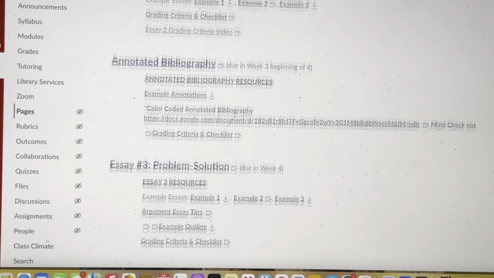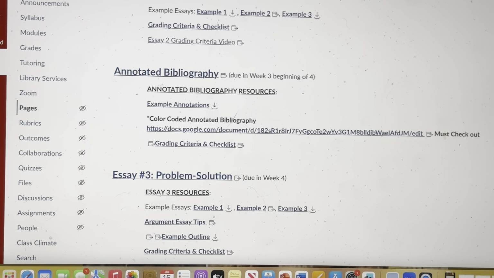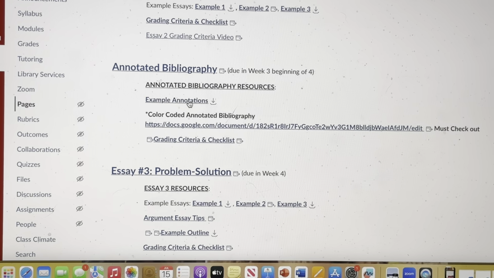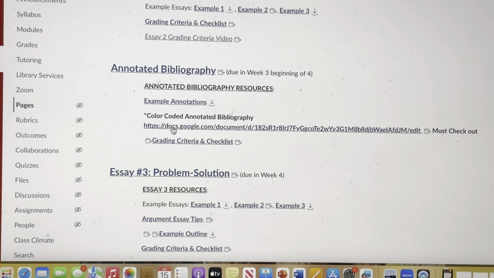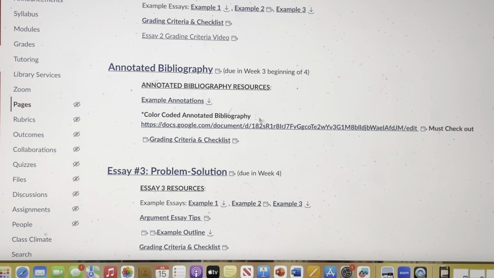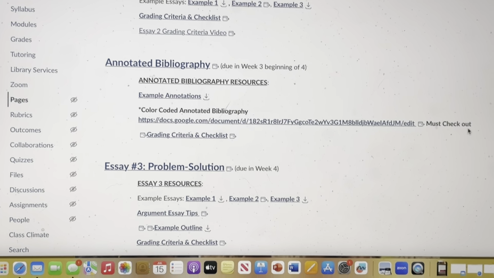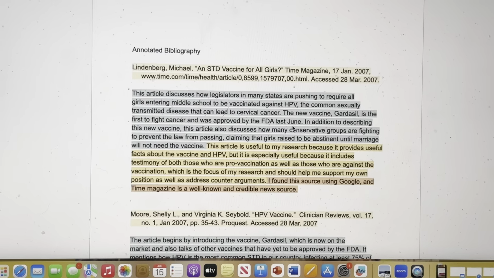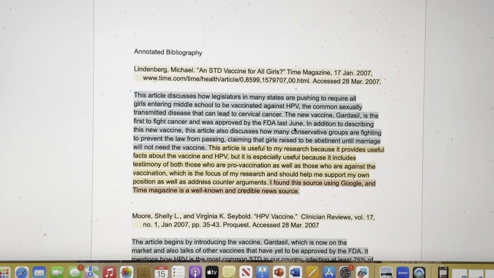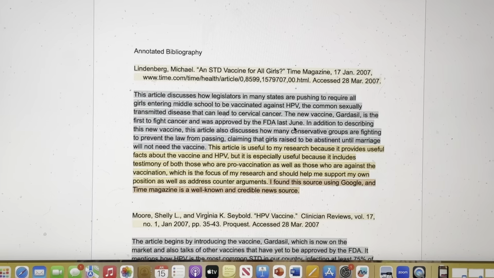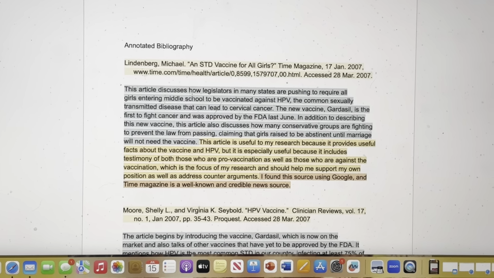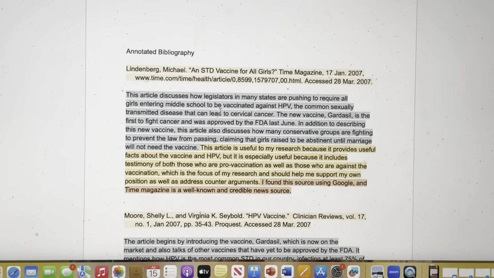So to give you more help for this, in essay assignments, we're looking at annotated bibliography. I have example annotations. I'm not going to click on that one. You can feel free to, but you're going to note that there is a color-coded annotated bibliography that I say must check out, and you click on it right here. And this is only going to provide you with 2 sample annotations, but these are the same ones from the examples. These are done perfectly, and I have labeled it, I have color coded it.